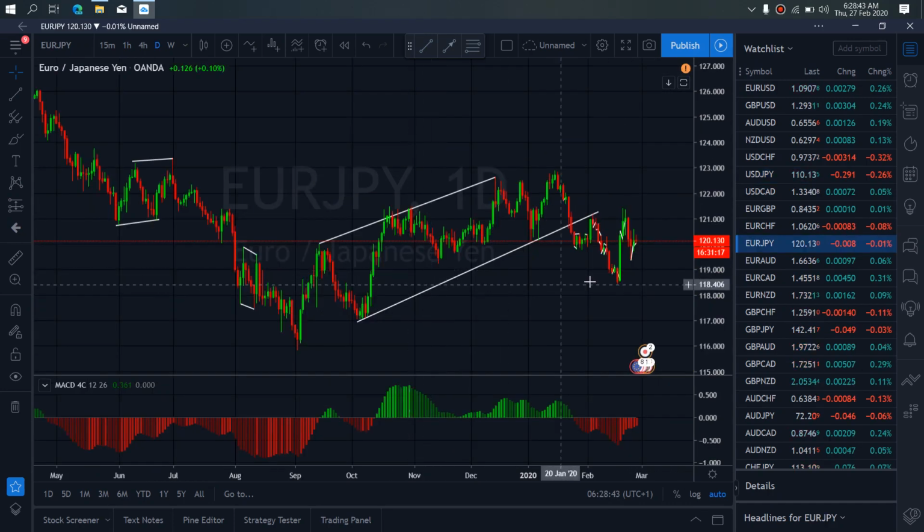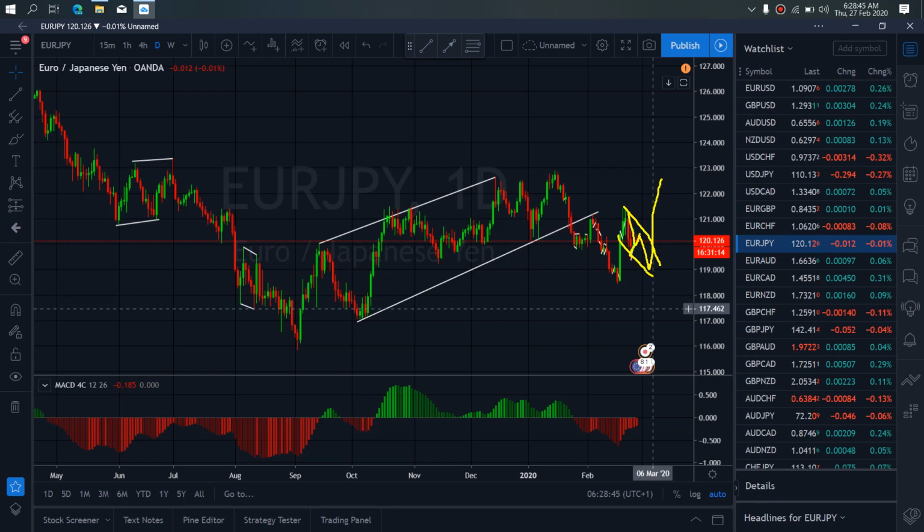So watch out for. On euro yen for today, euro yen is presently in this corrective move to the upside. We expect that they will resume back the dropping downside for us before we see if they will from here give us another spike after this correction here.